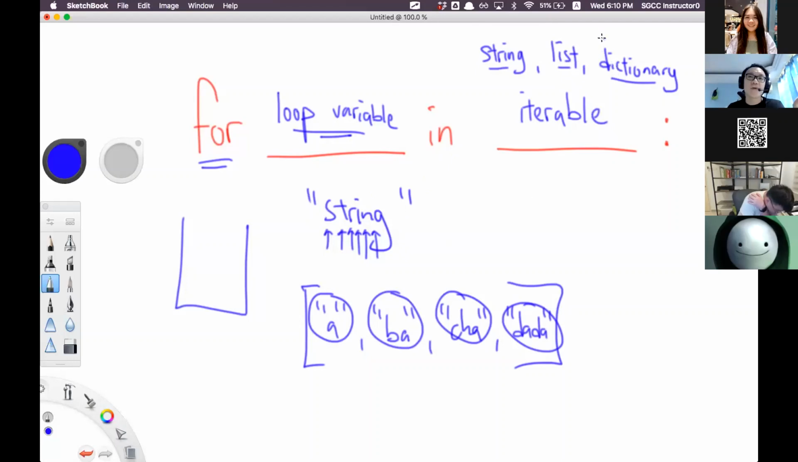But when we are going through a dictionary, it is only going to refer to its keys. Remember, a dictionary only goes through the keys. For this, it is the element.